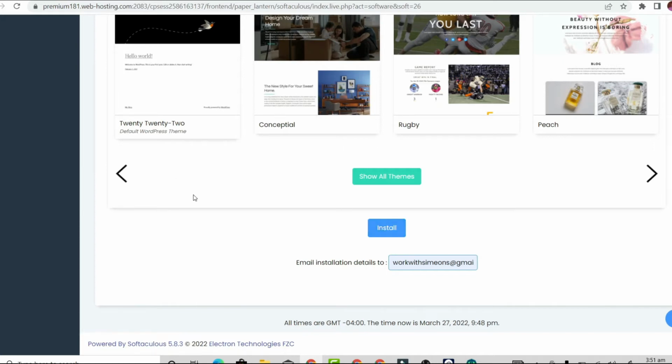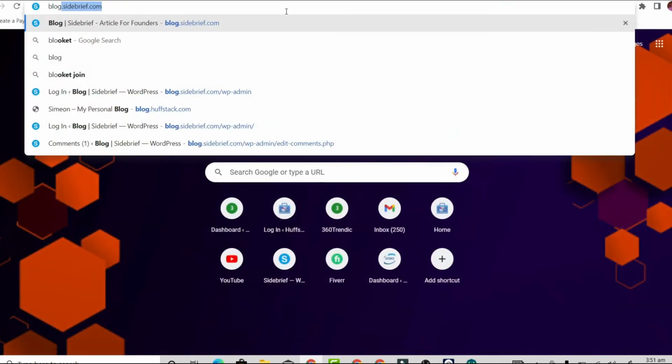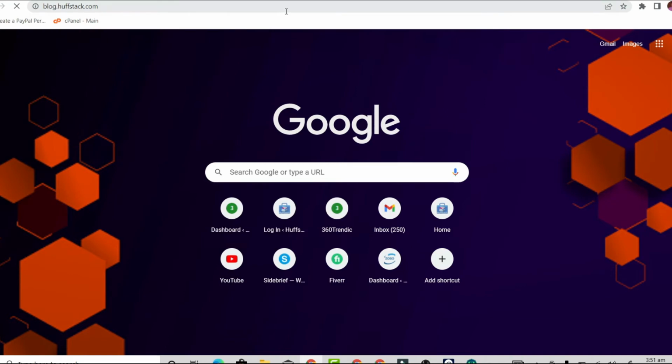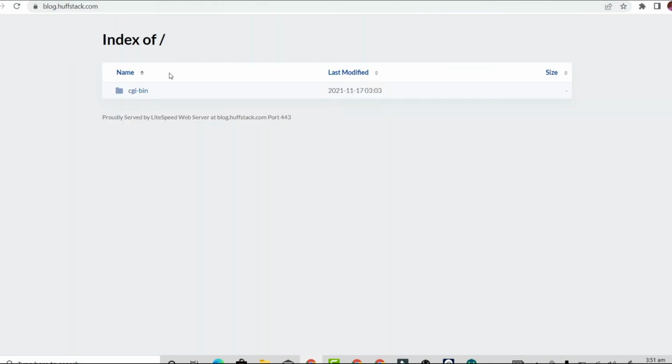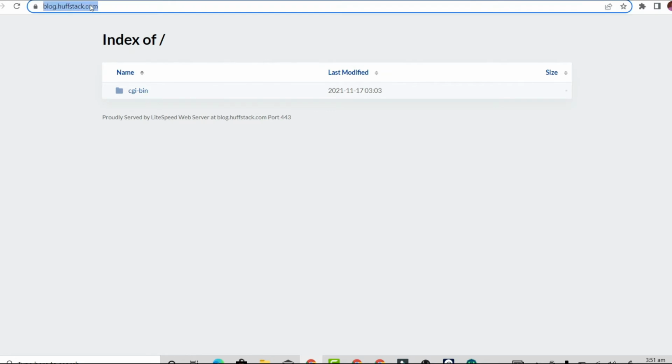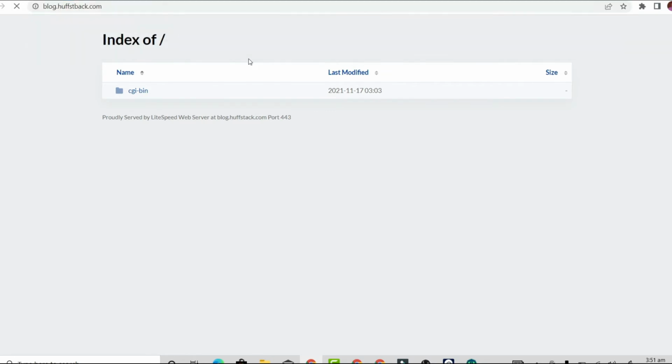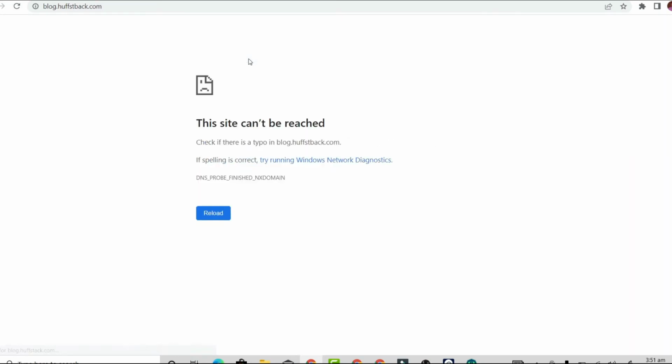Okay, before I click on install now, let me show you the difference between now that the website is not yet installed and when it's going to be installed. Now that the website is not yet installed, this is what you are going to be seeing. You might not see it. If you don't see this, you'll be seeing something like this. So these are the two possible things you are going to be seeing before you install your site.